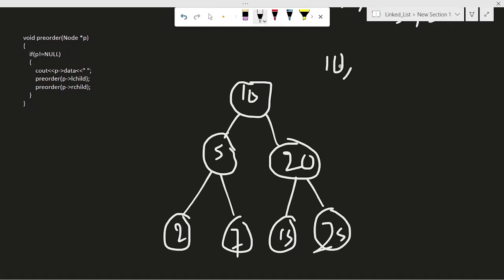After that, what you need to do is call for the left child. P is at root initially. I am sending pre-order of p left, meaning I am again calling this function. This is recursion. It is a local call in this function, meaning the calls are different for this one and this one. I will explain how it works.